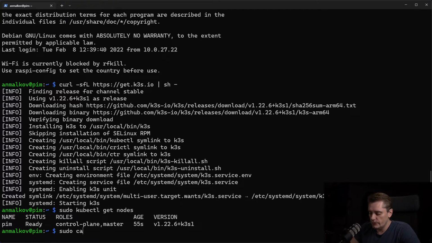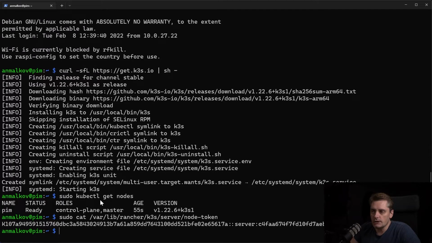I do sudo cat, so I want to see the content of the file, and then I say var, then lib, and then rancher, and then k3s and then server, and after the server it's node-token. So this is what I need to type to see the token. And when I type this command and I click enter, then I see the token. So this is the token that I need to copy. And this token I will need when I want to attach my worker node to my cluster.